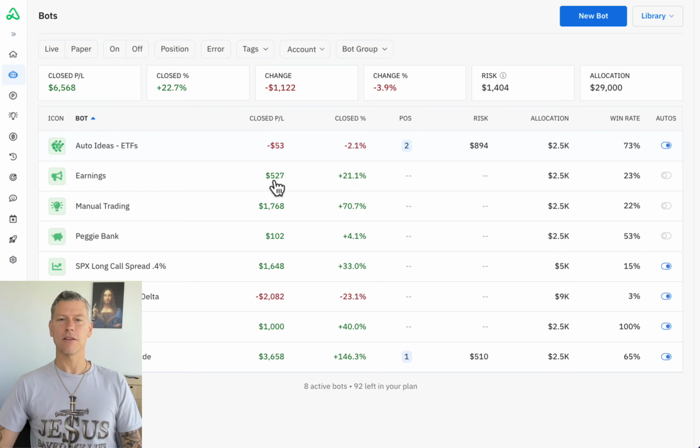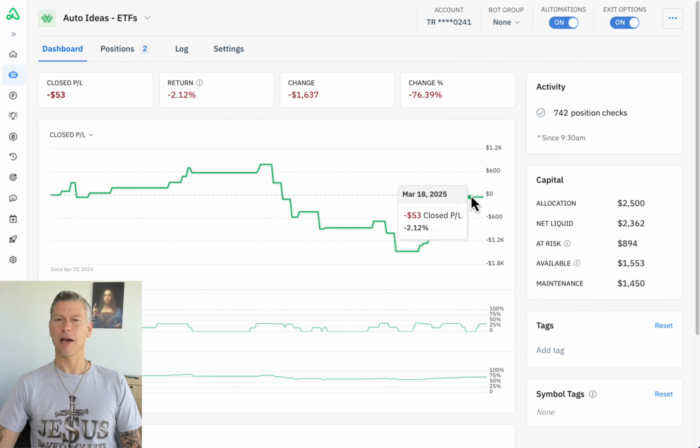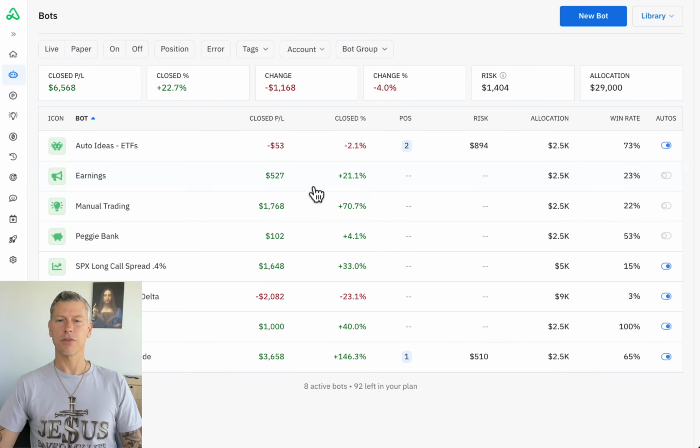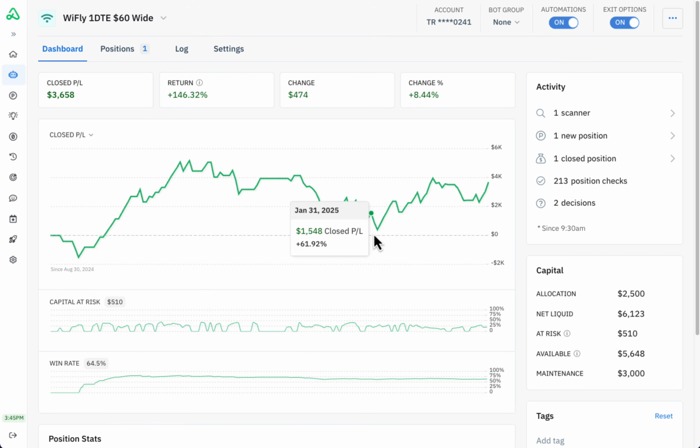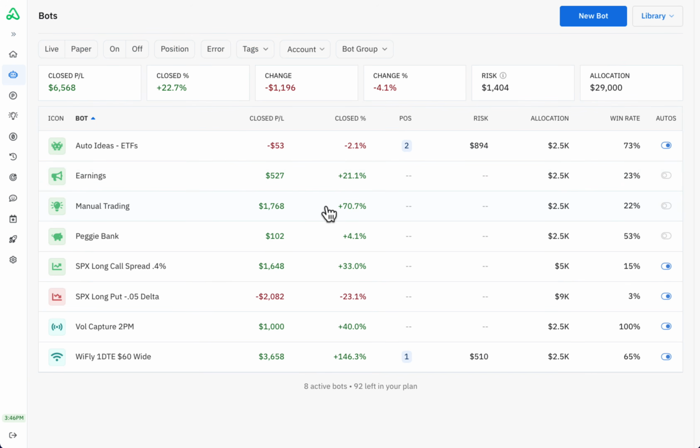This Trade Ideas bot right here has been making a comeback of late. Has a couple positions open. We'll see how those go over the course of the next week or two. YFly has also been making a bit of a comeback since its low point here at $398 of P&L. It's now up to $3,658. There's links to all of these bots in the description, and they are available in the Option Alpha community, so make sure you check that out.